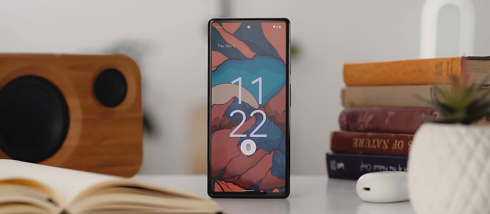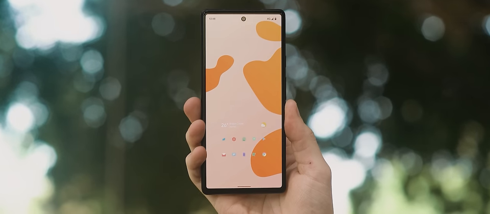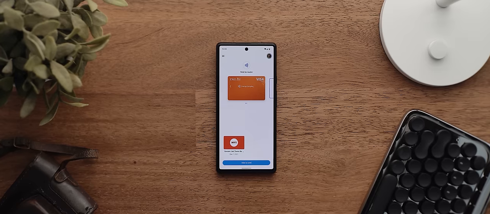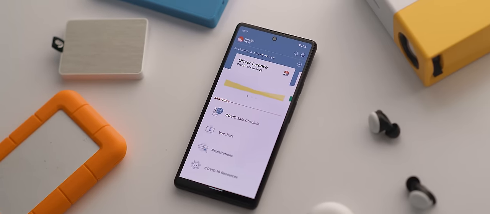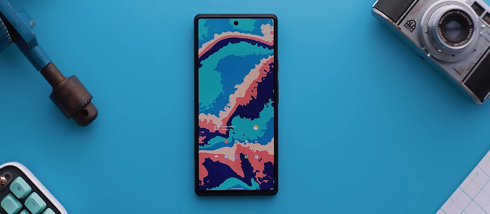And so there you have it. A little complicated, but not overly so, particularly when you consider the benefits. And again, the fact that I've been able to root my Pixel 6 and still use both Google Pay and the Service New South Wales application without any issues at all has seriously leveled up my experience of using this phone.